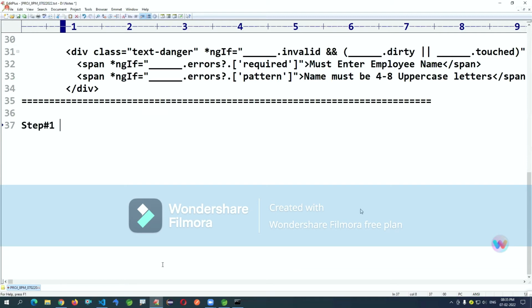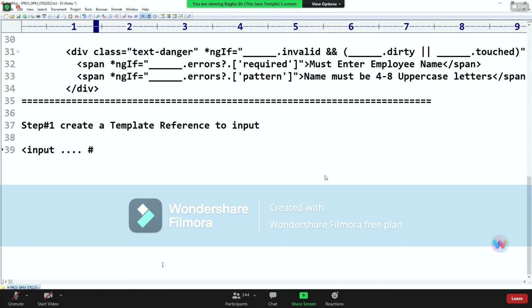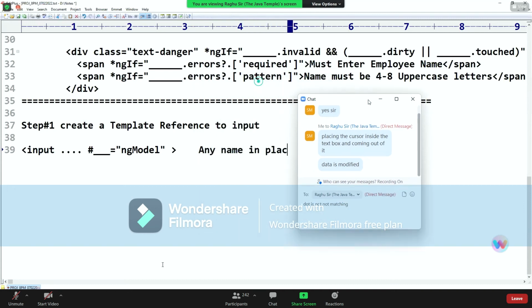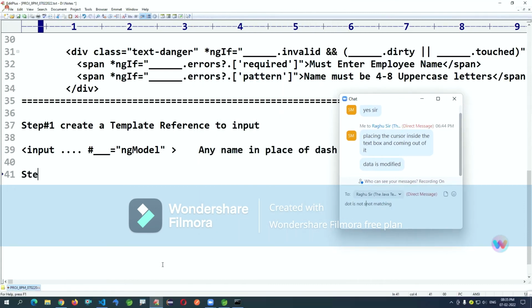Step number 1, create a reference variable that is called template reference. Template reference to input. For example, we have an input tag, symbol hash, equals ngModel, any name in place of dash. Step number 2, add validations to input.